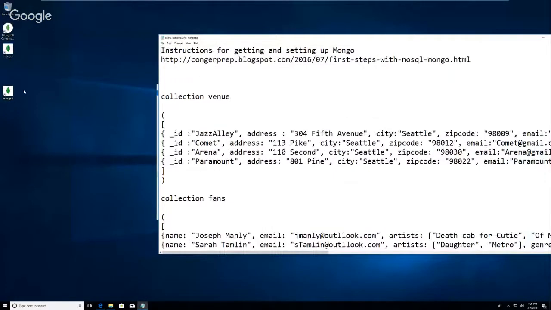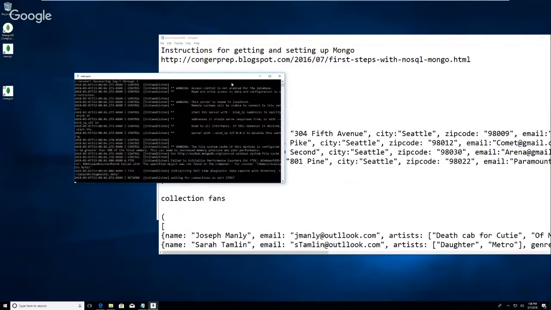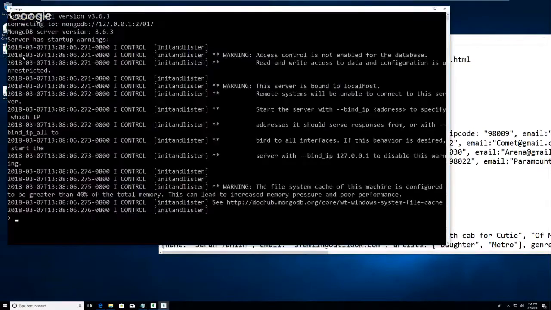And I'm going to open up MongoDB. MongoDB is the server, and I'll minimize that. I'm going to use Mongo rather than Compass, but you guys can try to use Compass if you want.